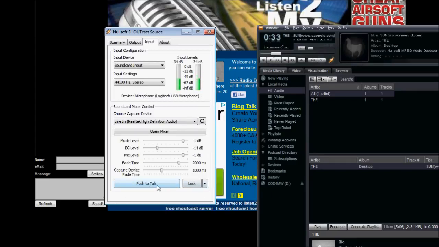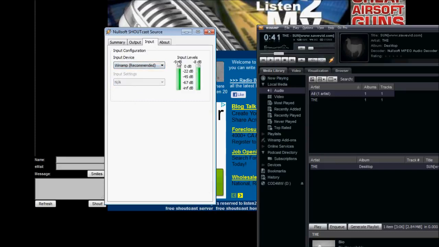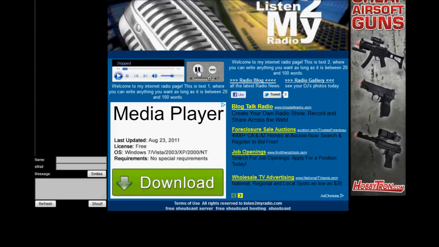You're able to set up push to talk if you want. Very simple. There's a mixer and stuff. But if you want to broadcast Winamp, just go back to Winamp, and there you go. It's broadcasting Winamp, no longer me. Wonder if we can hear me. Notice it is delayed, so yeah, very basic.